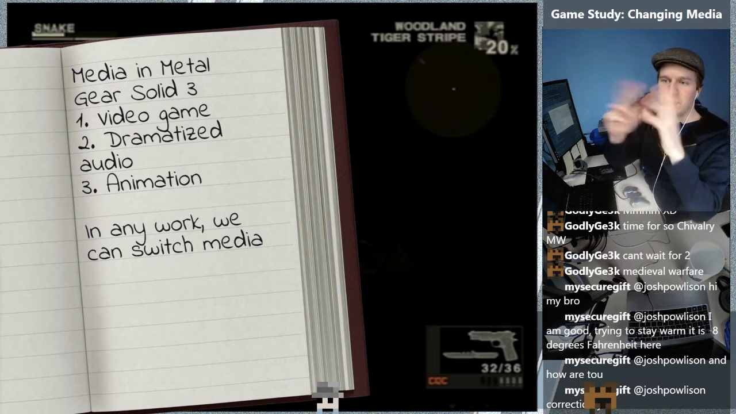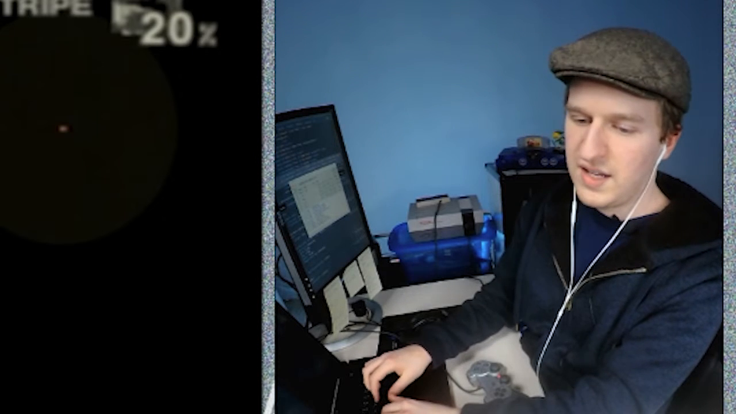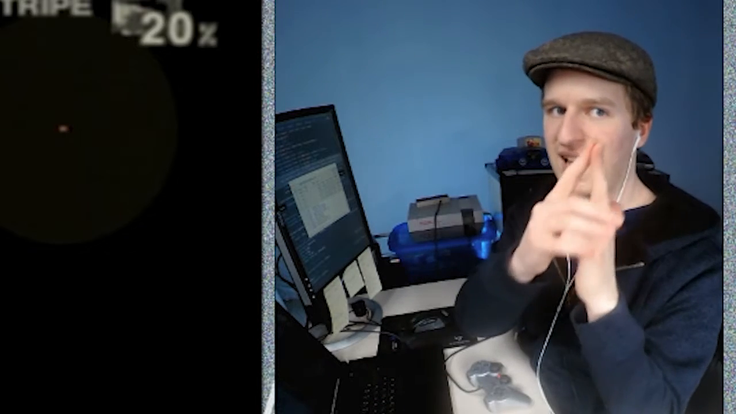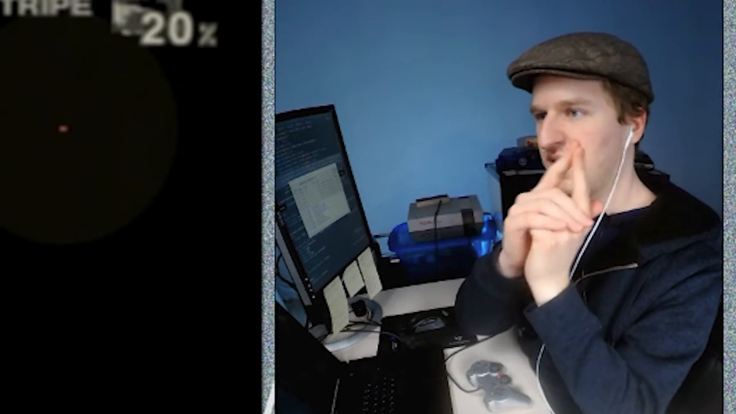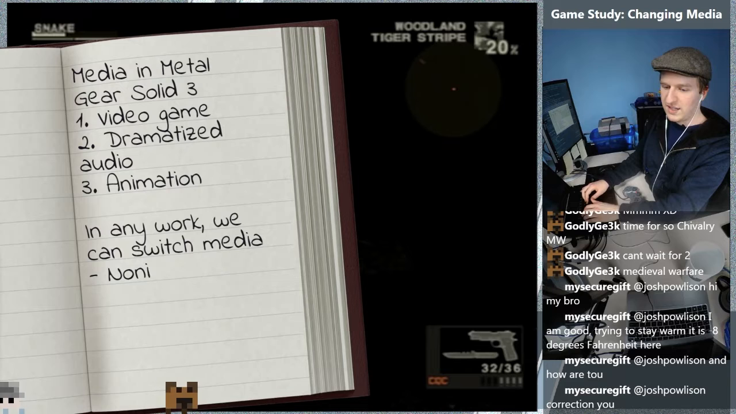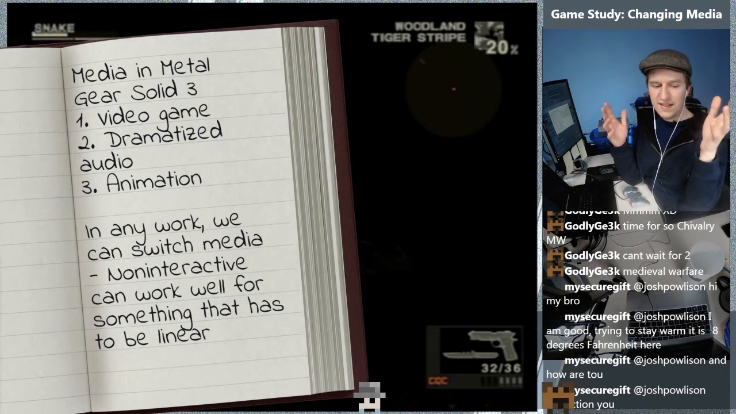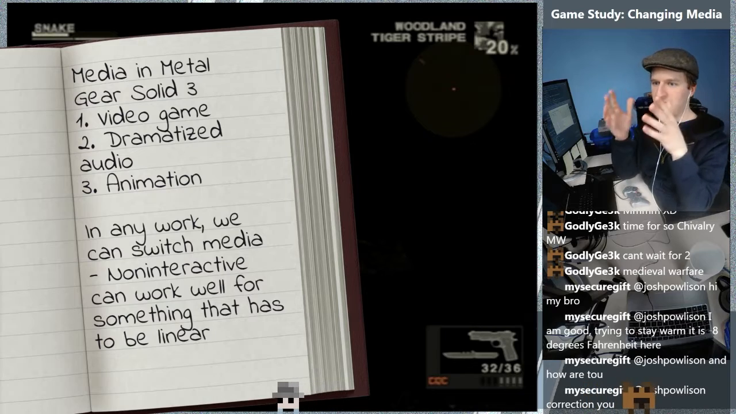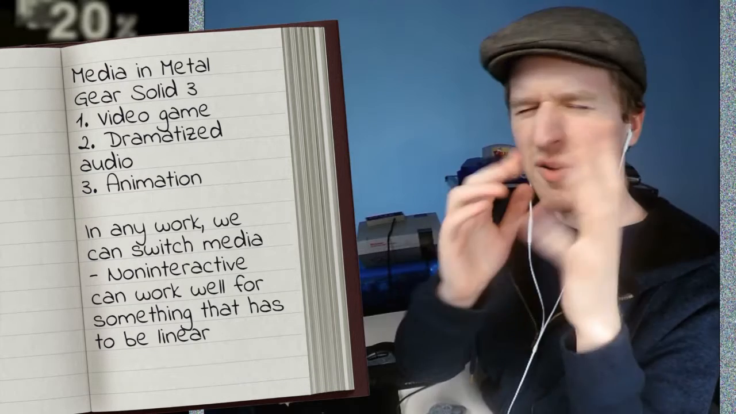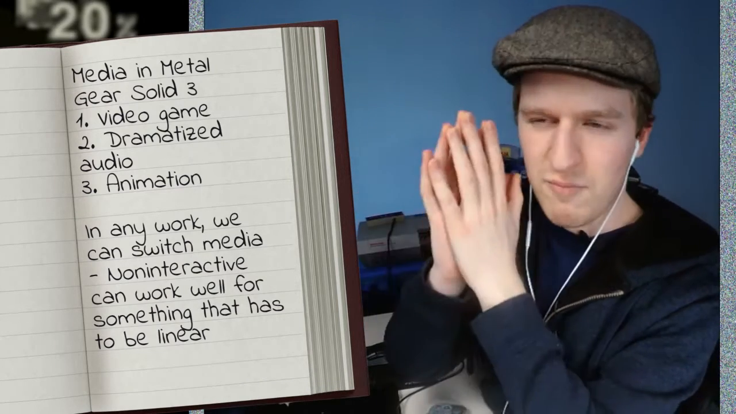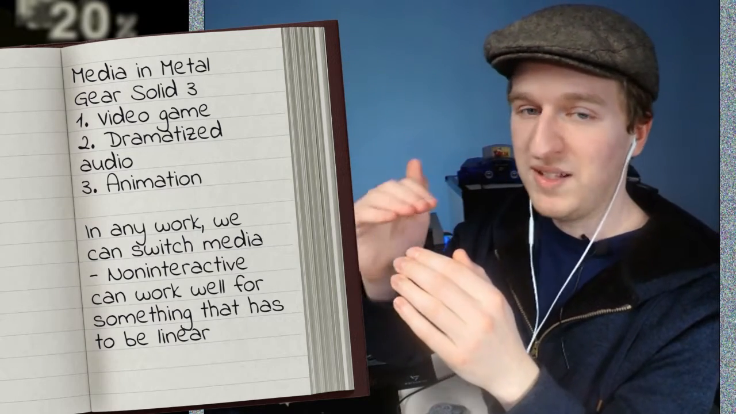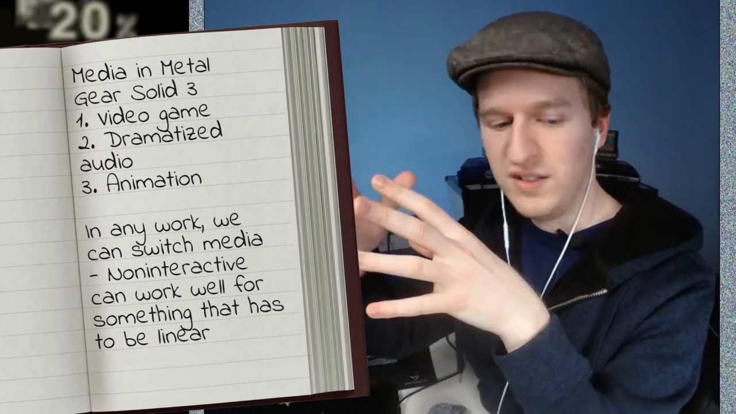We can do this as much as we want. And there's a few different interesting benefits. One of the things that I can see as a potential benefit for moving to non-interactive is non-interactive can work well for something that has to be linear, essentially. So if you have anything in your story that you're like, it has to happen this way, you can go to non-interactive. Now, so many games today will take their most important parts of the story, like the critical moments, and they'll put them behind non-interactive walls.